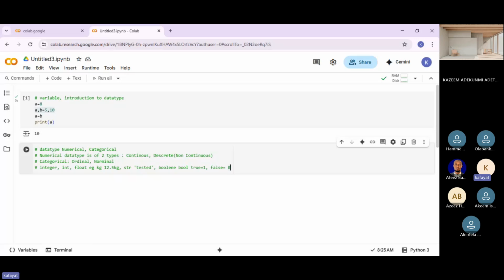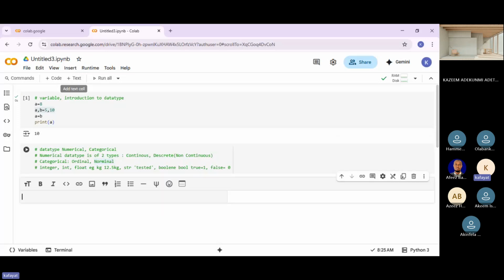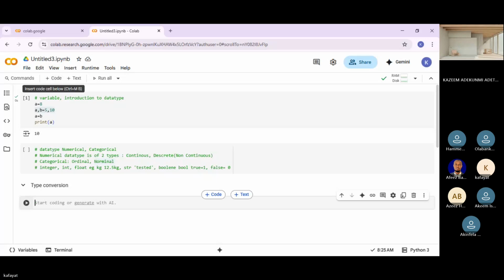I want to do some type conversion before we proceed. Type conversion.